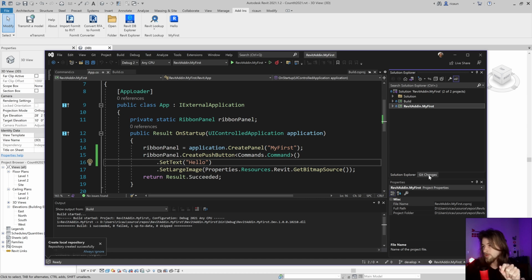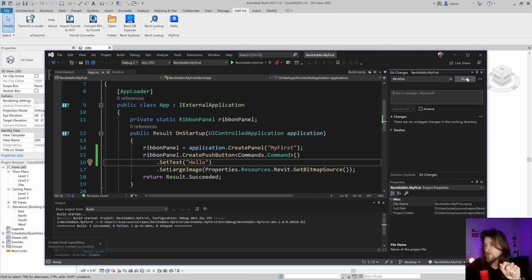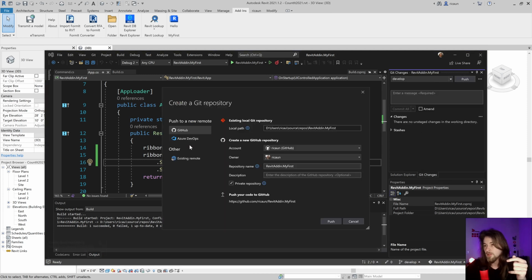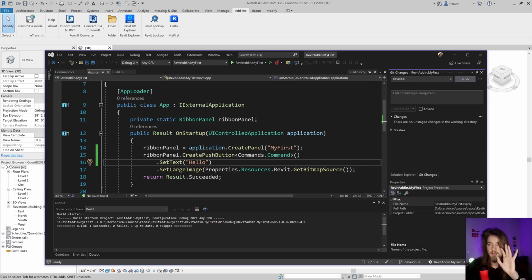Now I'm gonna go in the git changes and push this to my GitHub. I can select my owner, gonna be my company. So this is the name of my repository, my first Revit add-in, something like this. Let's push this and it's done.